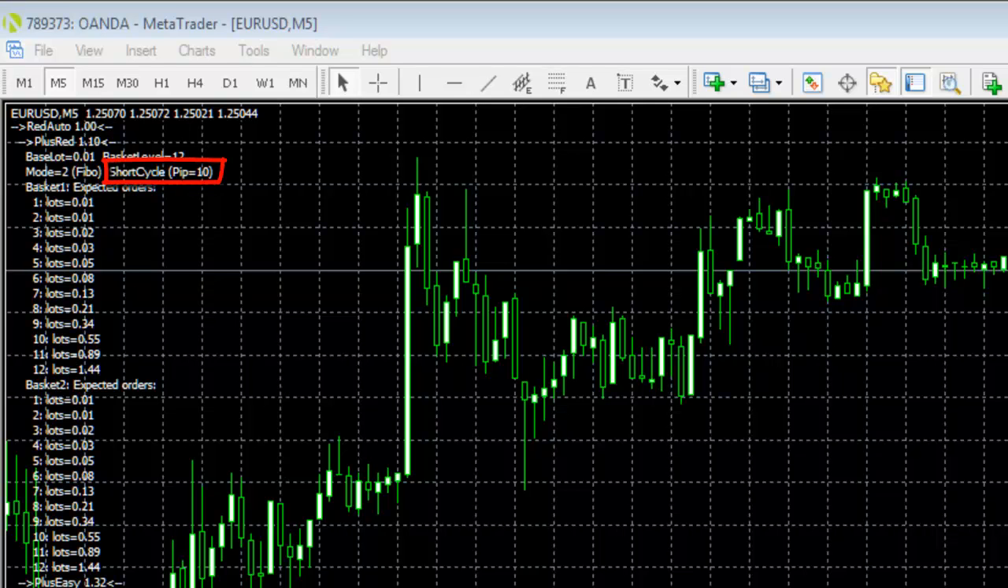The next setting, short cycle, determines the grid size or the number of pips between each trade. In this case, it is 10 pips. So every trade will be exactly 10 pips apart.